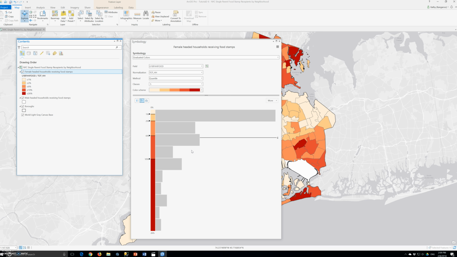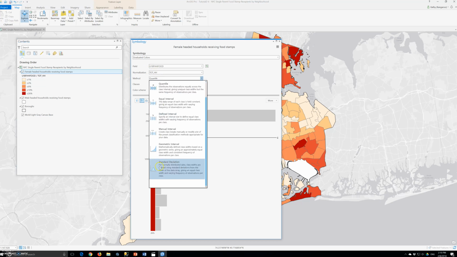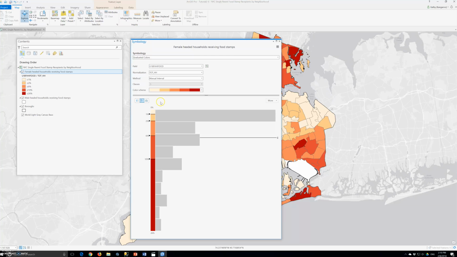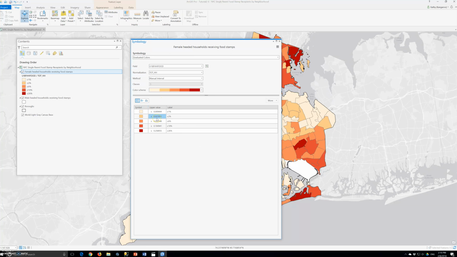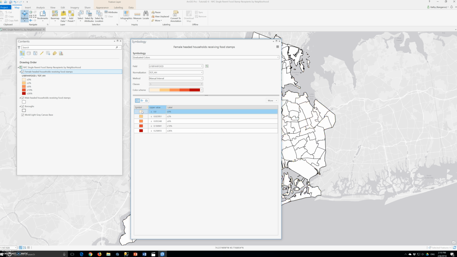And now the method we're going to do is manual classification. Okay, now back in here. So for manual, we have to go back to the label view. On the class break panel, we're going to click the cell for the first upper value, which is 0.02.